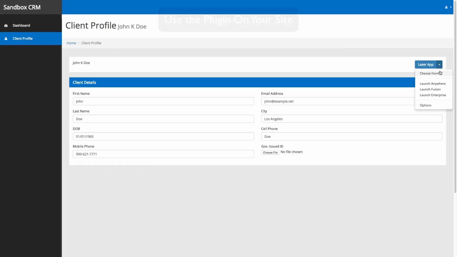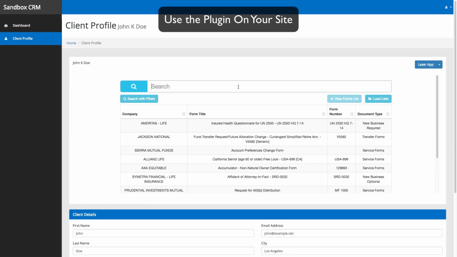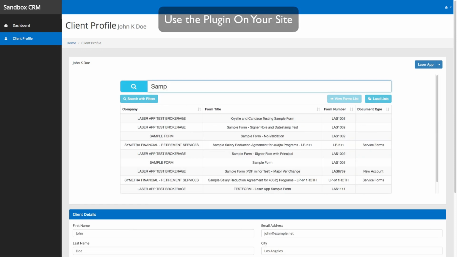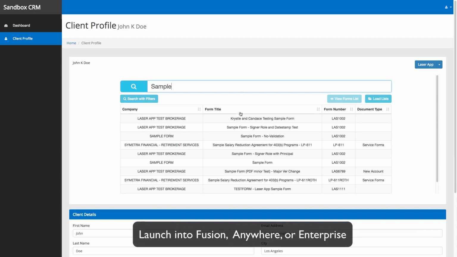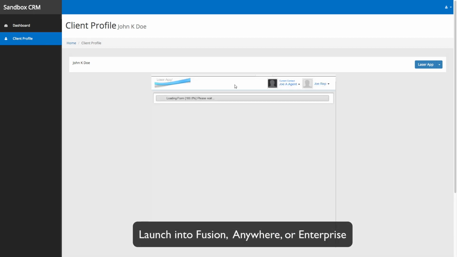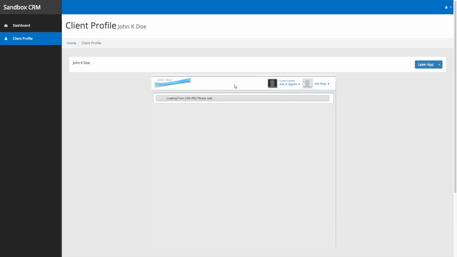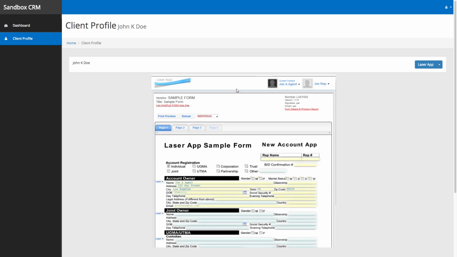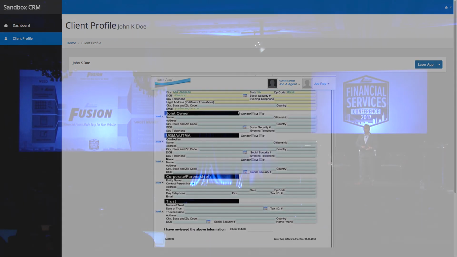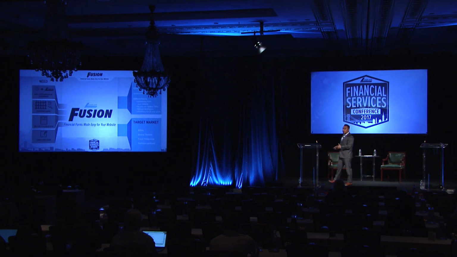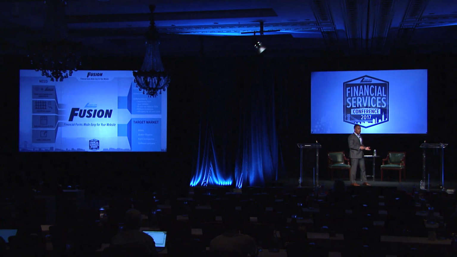The target markets for this are BGAs, large broker-dealers, fund companies even, and even our software partners, our CRM partners. If they want to integrate a forms widget to their platform, this allows them to do that. So anybody basically with a website is going to be able to connect to Fusion now and have all the features and functionality that Laser App offers.